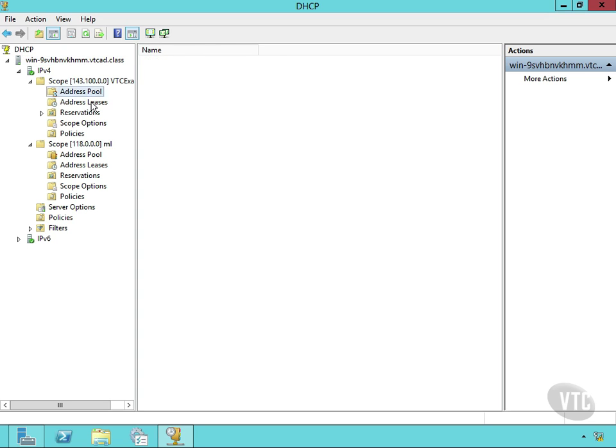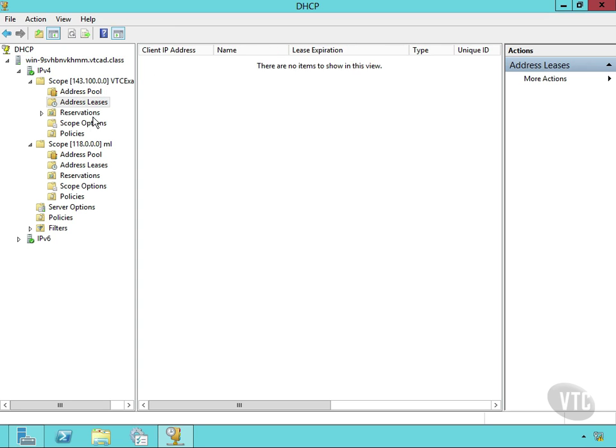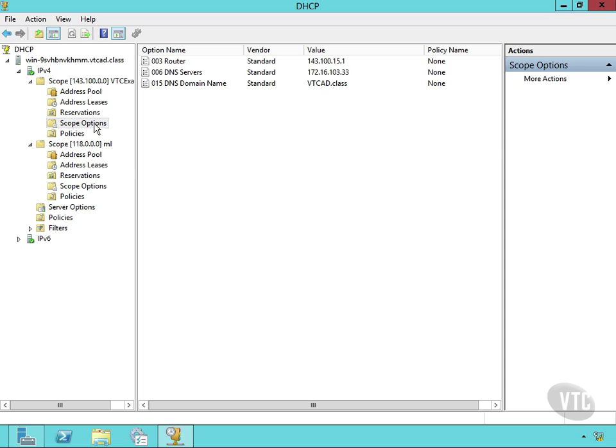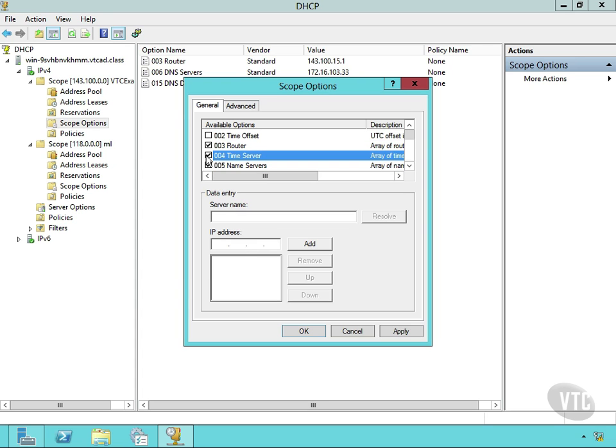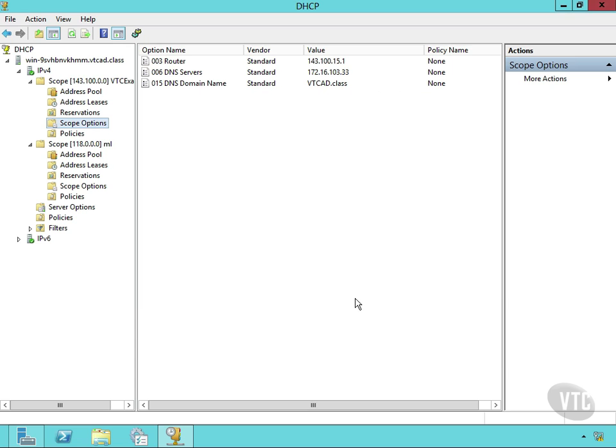Notice everything else here: address pool, address leases, reservations, scope options. Notice I'm passing out router information, DNS server, and DNS domain name. I can go in here and configure options and add even more of those. Notice I can do name servers, time server, whatever I would like. So that's a real quick look at how you're going to manage and configure your DHCP server.